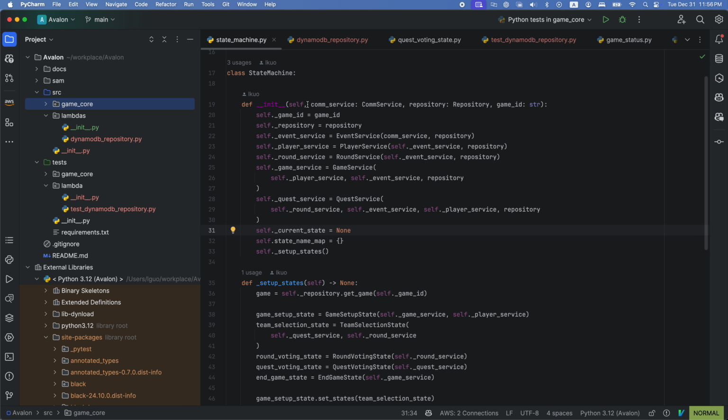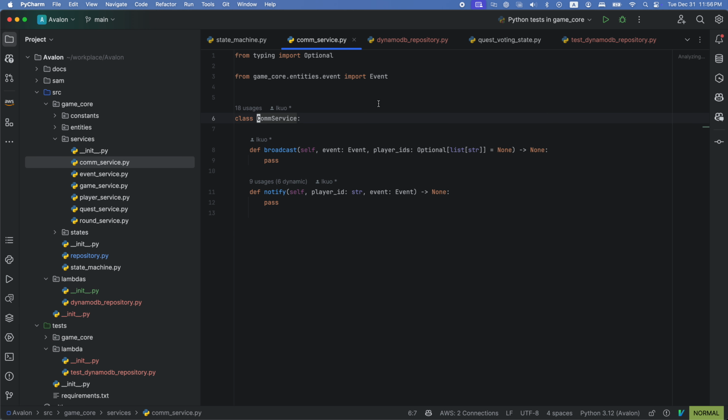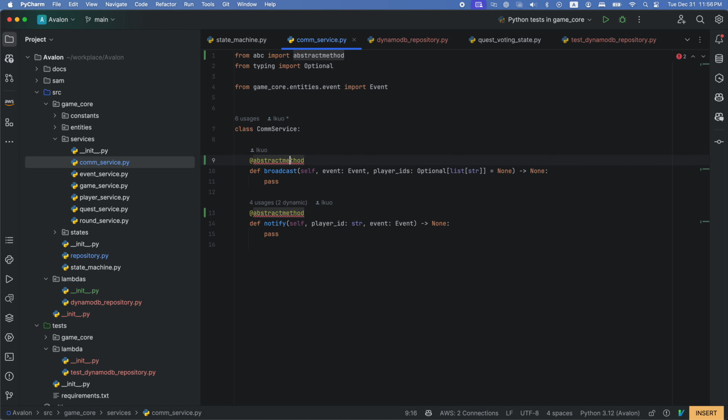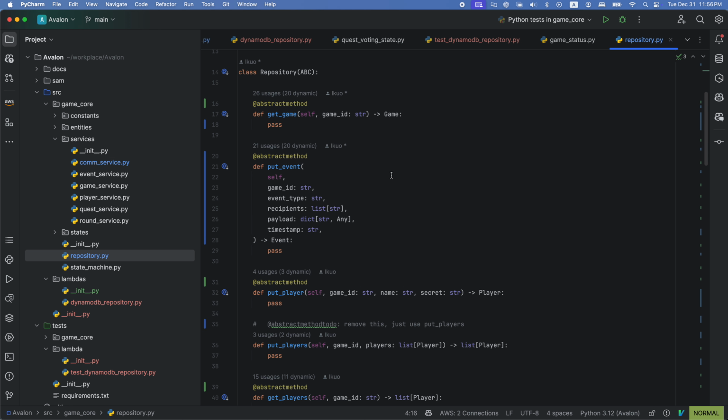By taking the communication service and the repository as dependencies, the game core logic itself only provides an interface. Here I have to add something as well. So here we only care about the interface of these two, the communication service and the repository.